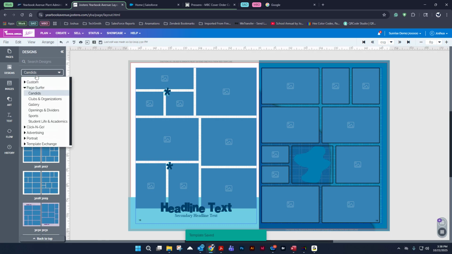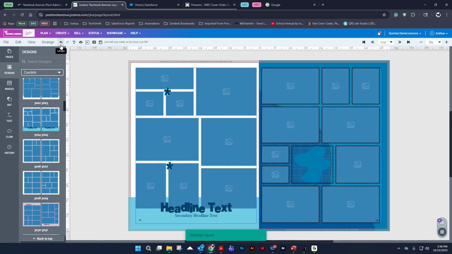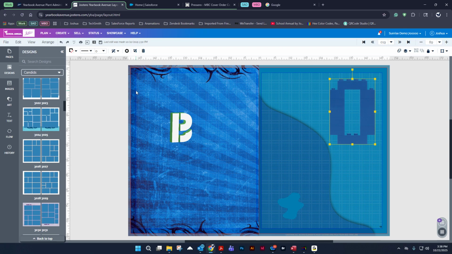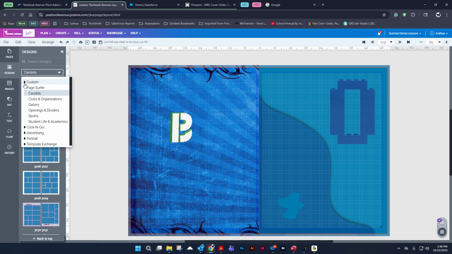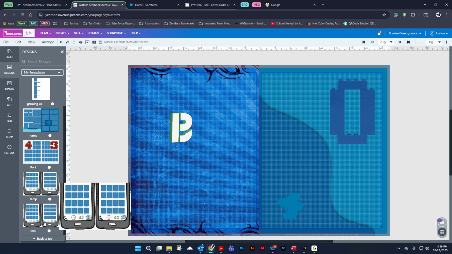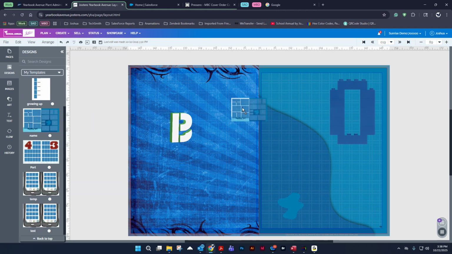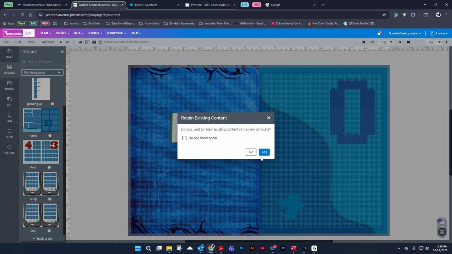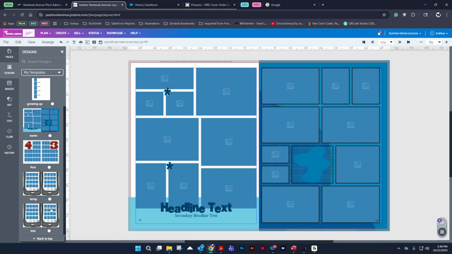To access these, all we have to do is go to Design, then click the arrow under Custom. Also, a reminder that the arrows are a little finicky sometimes, so make sure your cursor is right on them. Then click on My Templates. And here you can see all the templates you have saved. You can click and hold, drag them, drop it on the page, and then it's right there.